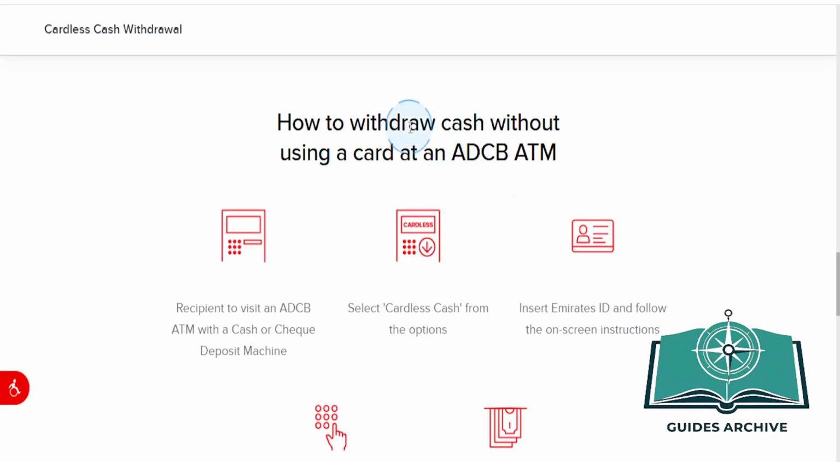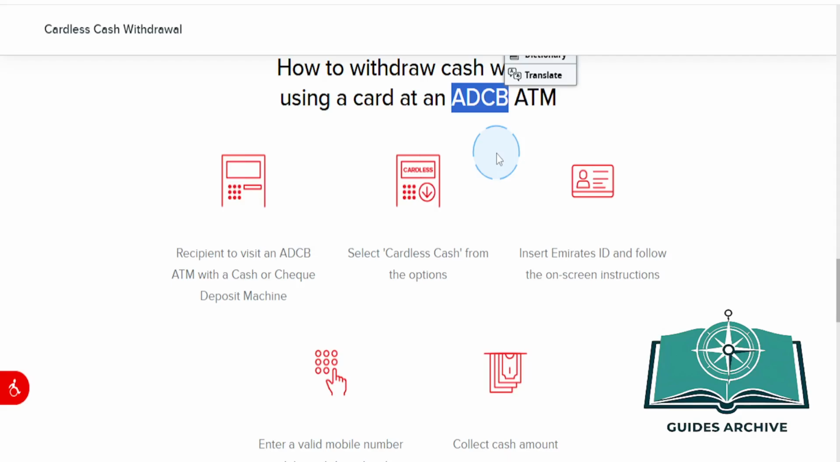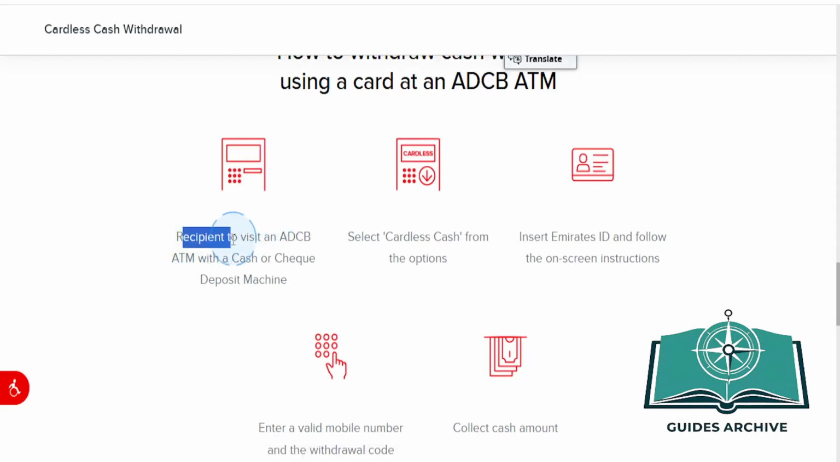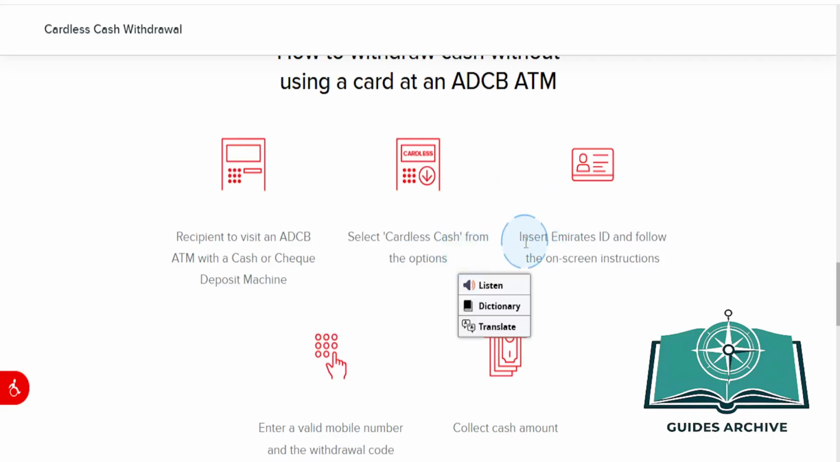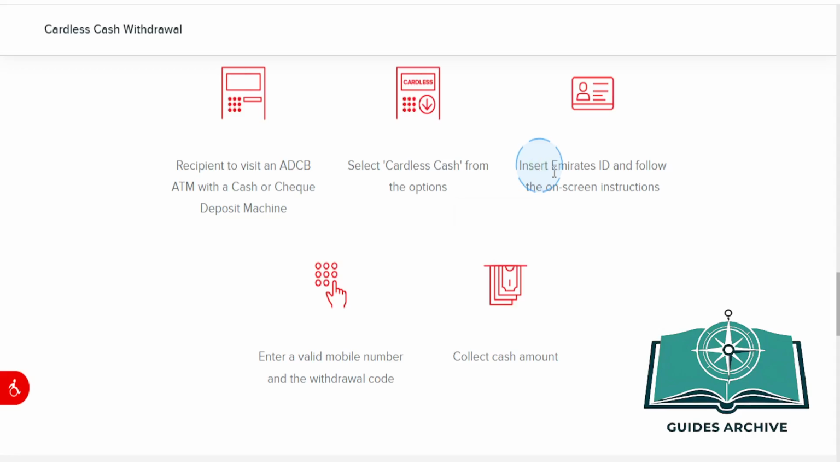And you can also do this at an ADCB ATM. So what you want to do is visit an ADCB ATM with a cash or check deposit machine, then select cardless cash from the options, and then insert your Emirates ID and follow the on-screen instructions. Just enter a valid phone number and the withdrawal code, and then you can collect your cash amount. And it's really that easy and simple, guys.